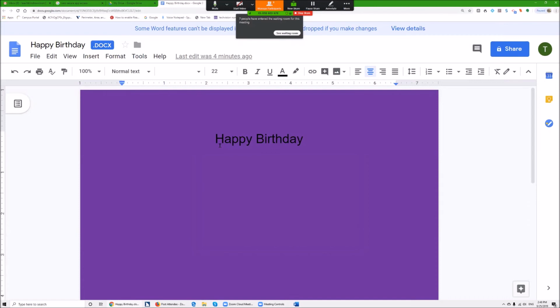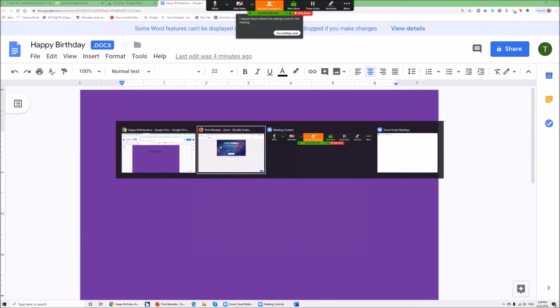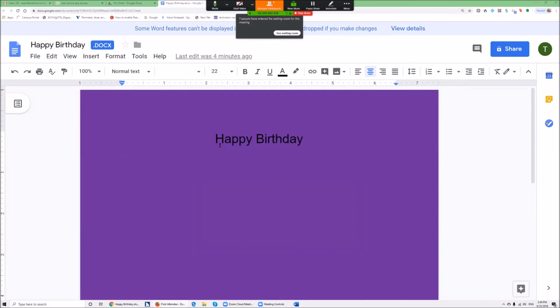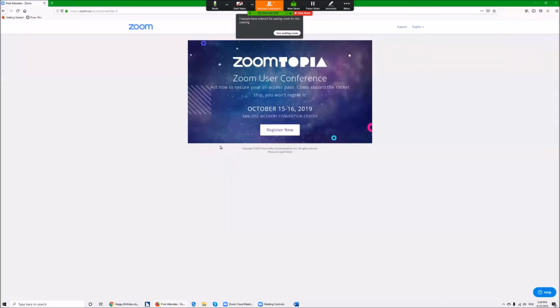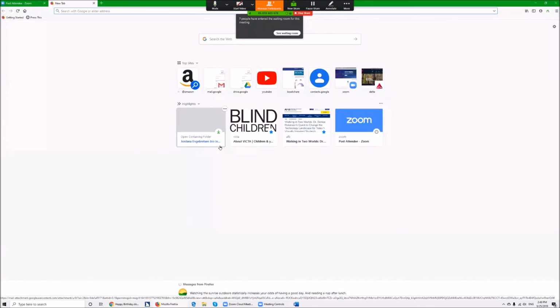So you want to Control-Alt-Z to make this go into accessibility mode. So I'm going to sit on my Alt and I'm going to tab to Firefox and I'm going to put it into focus. Here we go. And I'm going to Control-T and I'm going to type in Drive and hit enter.